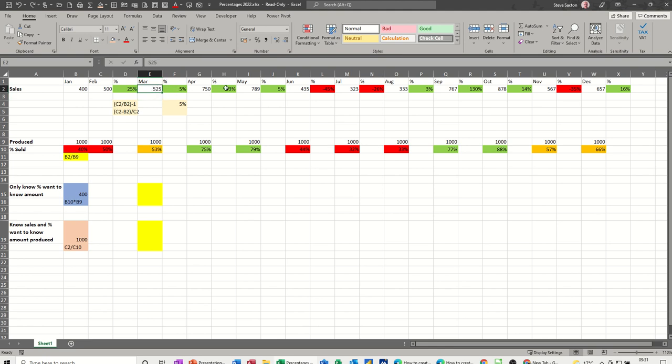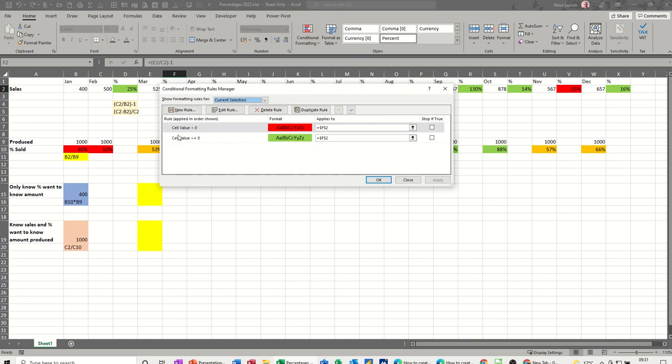And then what I've got on there also is conditional formatting. I'll just show you conditional formatting. In fact, I'll show it first and I'll do it for you. Click into that, manage rules. So we've just got two rules there. If it's greater than 0 or equals to 0, it's green. If it's less than, it's red.